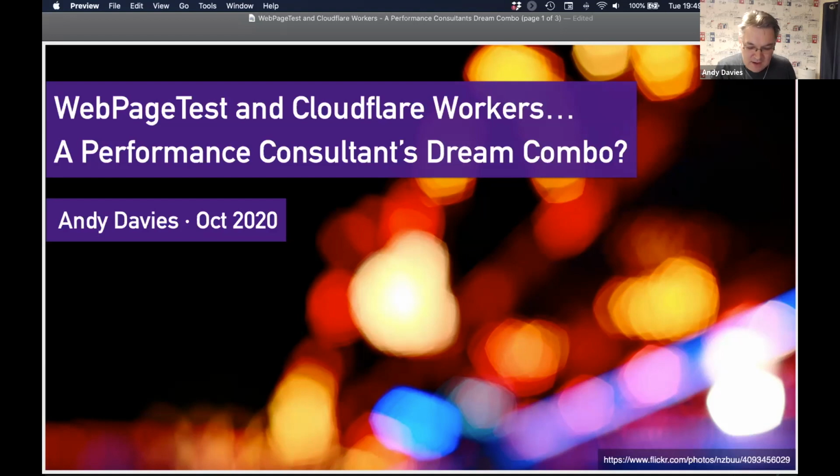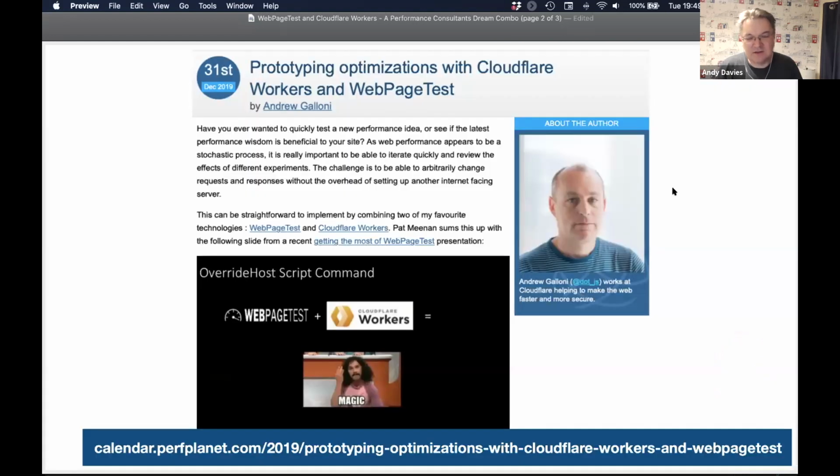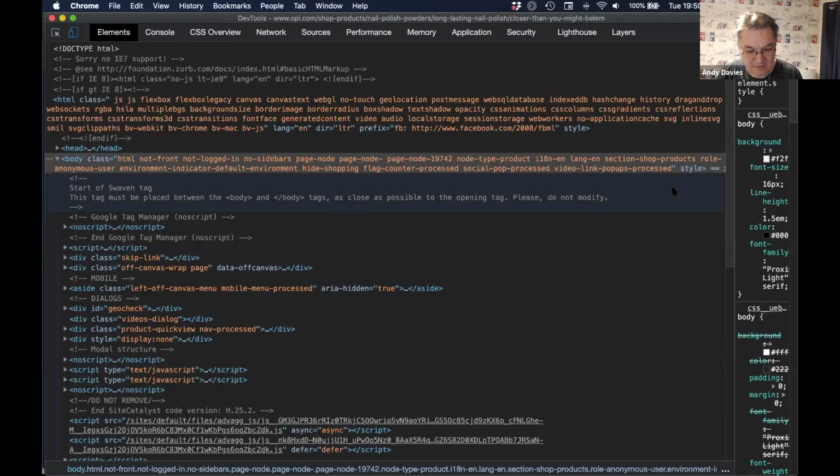And then back last year, Pat Meenan and Andrew Galloni of Cloudflare started talking about how you could do this with WebPageTest, how you could use Cloudflare Workers to create a programmable proxy, and then how you could test them with WebPageTest. And I read these reports and thought, this is fab. It took me a while to get around to playing with it, but having done some real exercises with it and some work with clients with it, it's become part of my general day-to-day workflow.